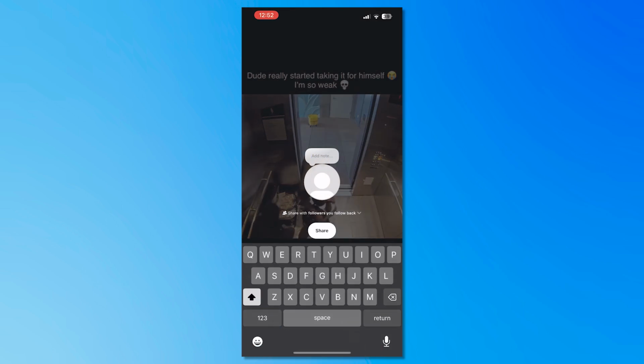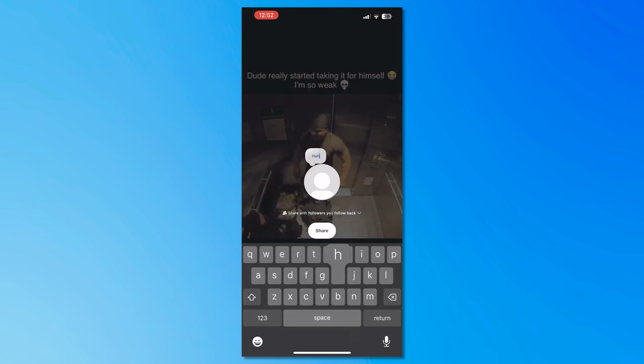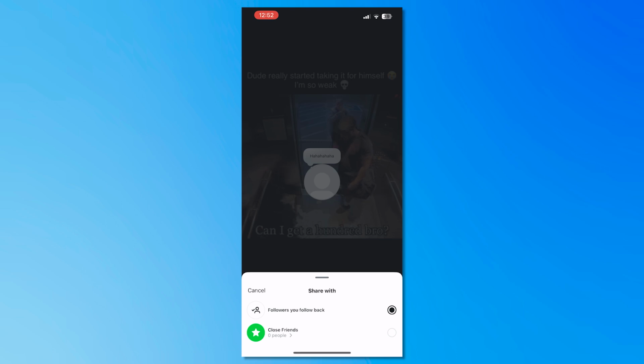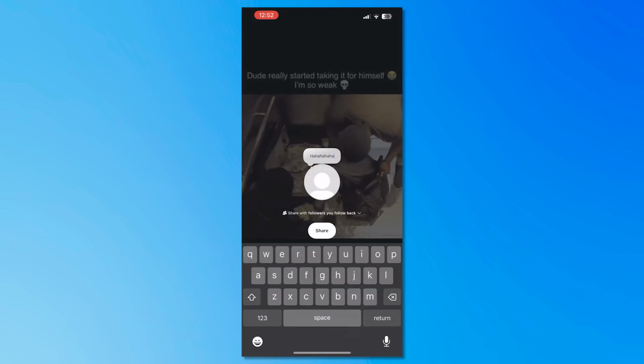And then all you have to do right now is add a note. So for example, I'm just going to laugh again, just for an example. And from here, you can do this, by the way. You can share with followers you follow back, and you have other options like for close friends. If you want to, then you can also do that. But in my case, I'll just leave it be and tap on share.